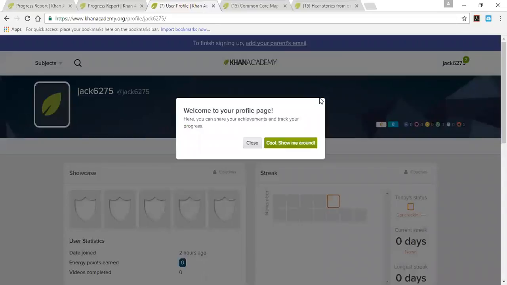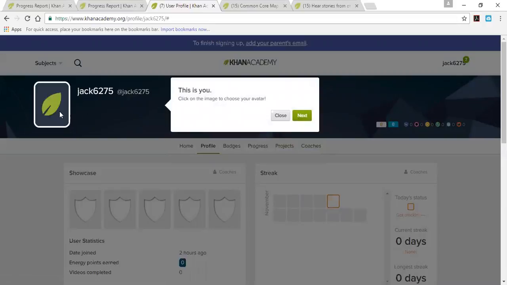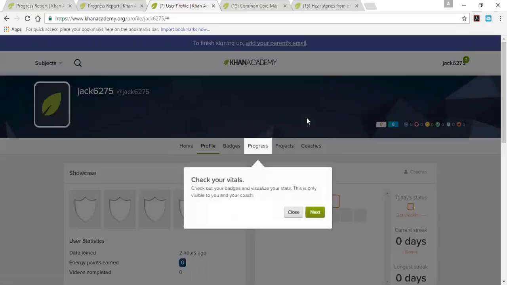This welcomes you to the profile page. We can show them around, so they'll click on this. Here's an avatar, so when they click on this, when they practice different skills and earn more points, they'll unlock different avatars that they can customize as far as the background color and different characters. This will show them their progress as far as what skills they've been practicing and how well they've been doing. Also, when they master skills, they'll earn badges. So this is kind of a fun way to keep students engaged and promoting them to interact with Khan Academy practice.